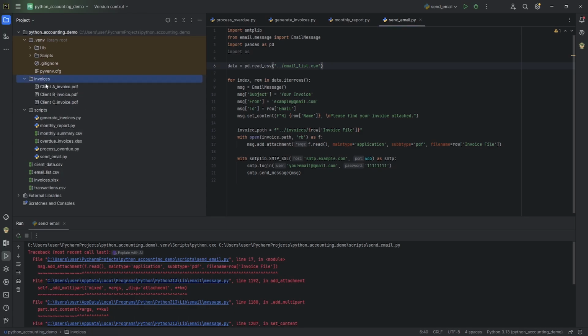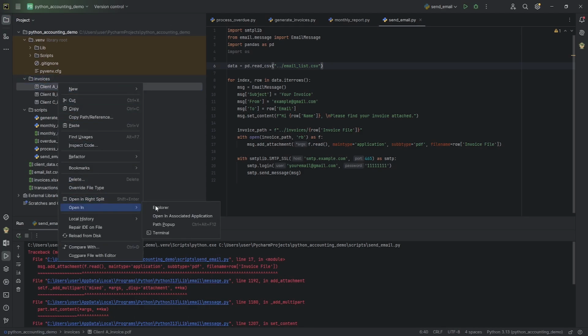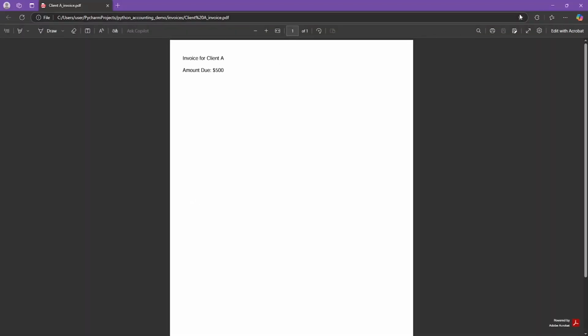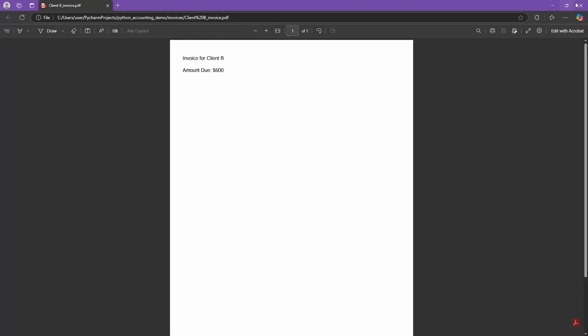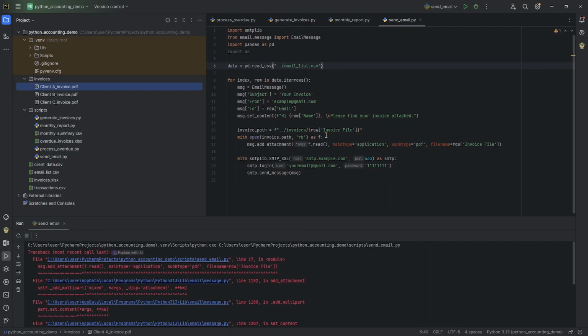You can also see in the invoices, we have the PDF files. We can open them up in Explorer. If you open this up, there you go. Invoice A is this much. B is this much. For C, it is this much. So you can see how simple it was to create reports and also PDF invoices using CSV and Excel files.